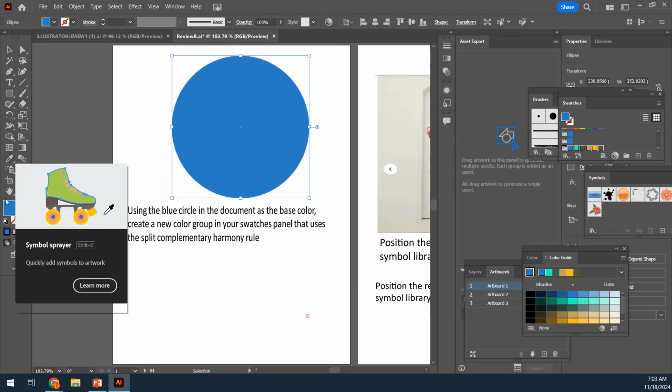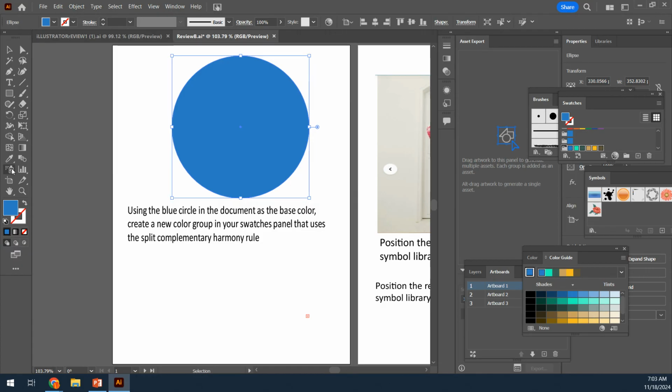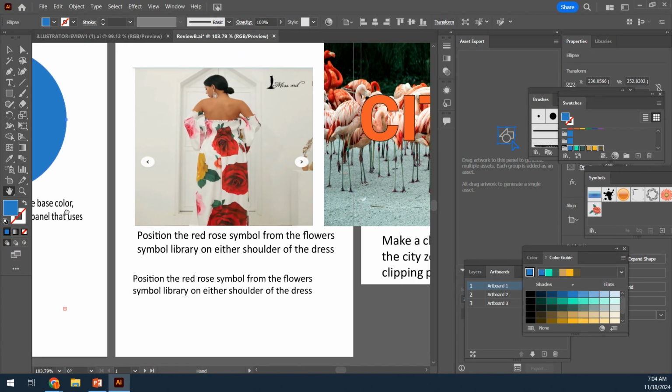So what you want to do is remember color guide, and that may jog your memory. Okay, guys, I'm going to go on to the next thing, which is position the red rose symbol from the flowers symbol library on either shoulder.